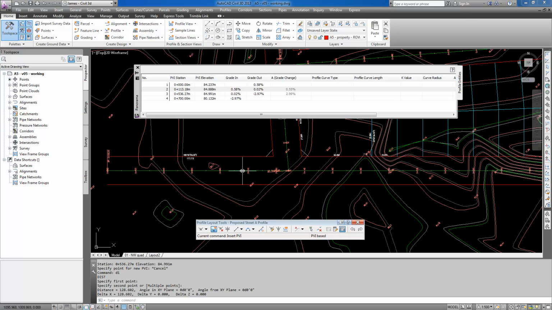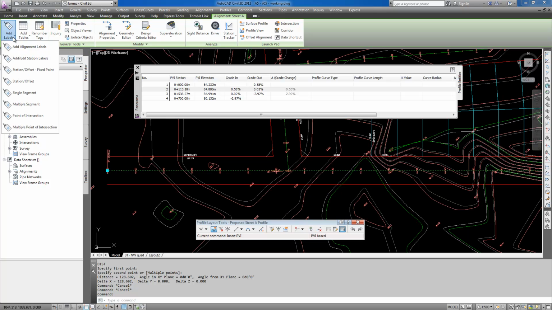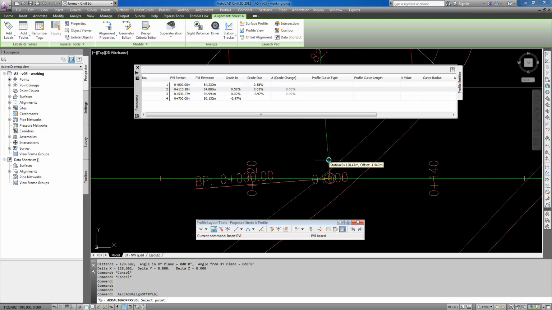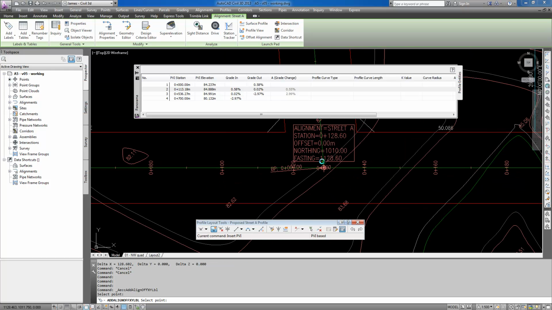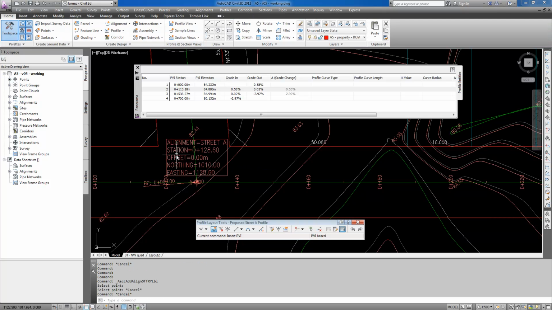is to simply hit escape to end your selection set first, click on the line, or the alignment, go up to add labels, then you go to your station/offset. Once you click on that, you can simply click on the endpoint. When you click on the endpoint, you can see that, and then hit escape to end your command. But this label gets added, and you can see that it says the station is 0 plus 128.60. Now it's only to 2 decimal places, and it should be to 3.